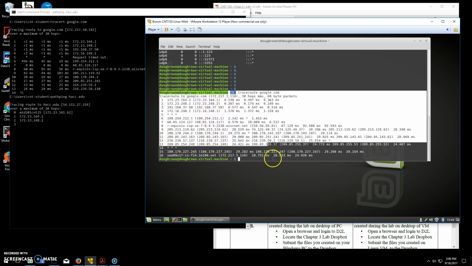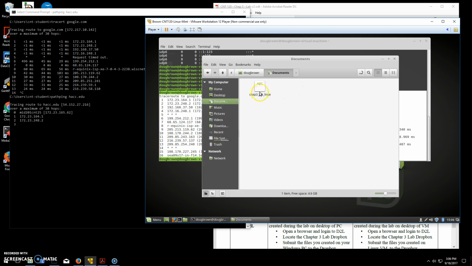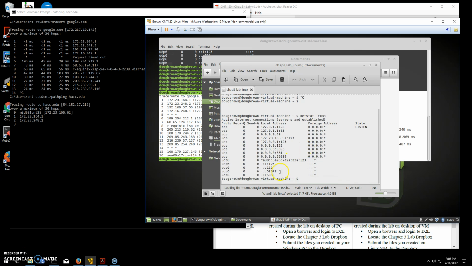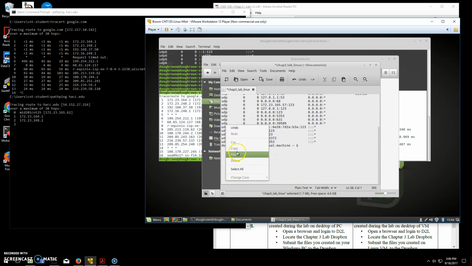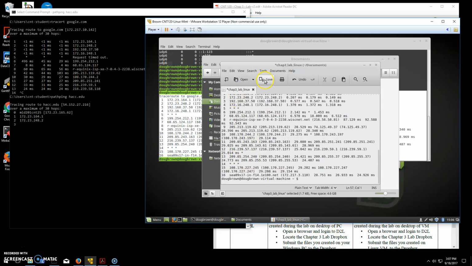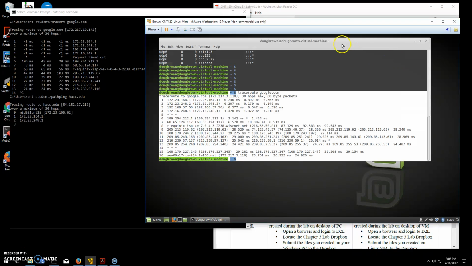Like the Windows side, I will highlight all that. I will do a copy on this. I will open up my little notepad file under Documents here. Hit the Enter key a couple times here at the end. I will paste that in and I will save it too. There's my trace. Okay, so there's my traceroute on my Linux machine.